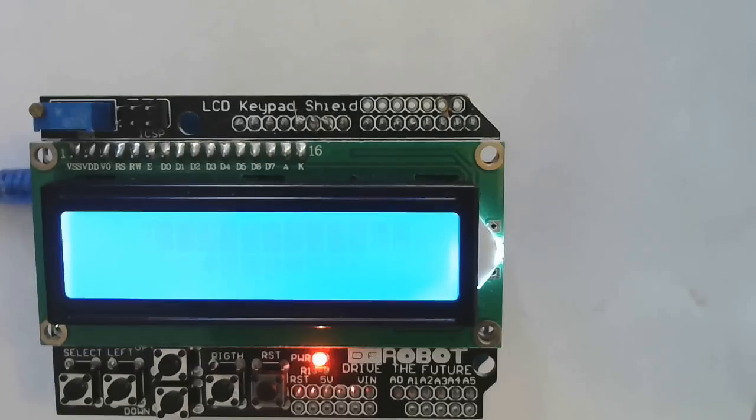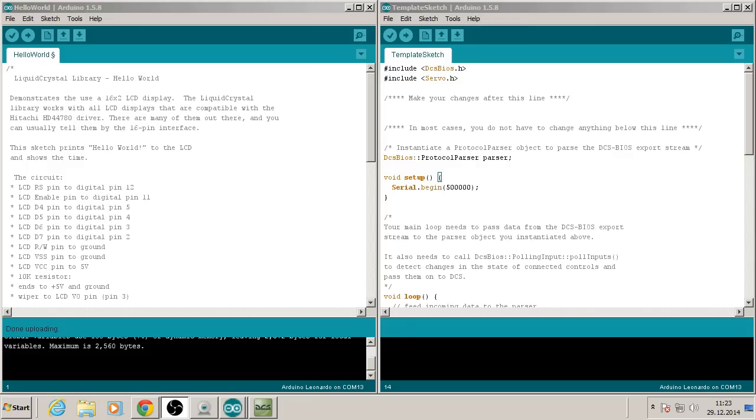This video will show you how to use a character text display with DCS-BIOS. On the left here, I have the Hello World example open that comes with the Arduino IDE. On the right, I have opened the template sketch that comes with the DCS-BIOS Arduino library.